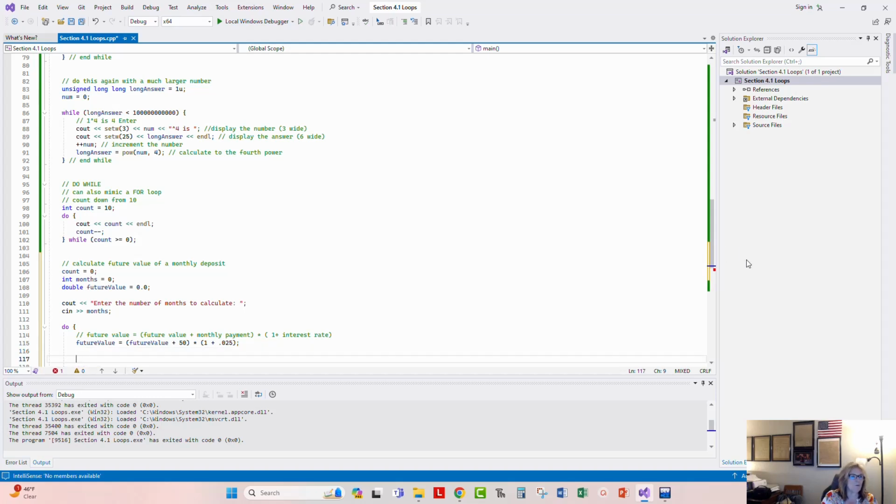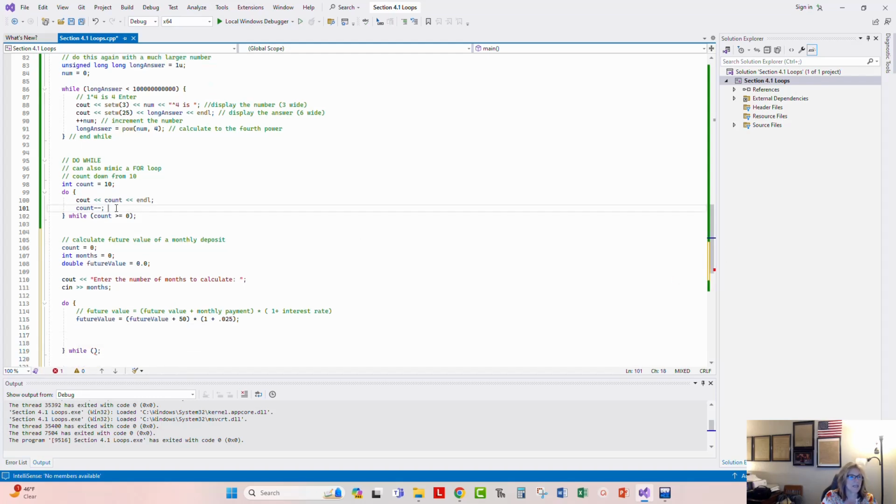And then we always need to change the condition. If you'll notice, when we did our previous do while, line 101 was a change of the condition. So we always have to change the condition when we're using while loops and do whiles.